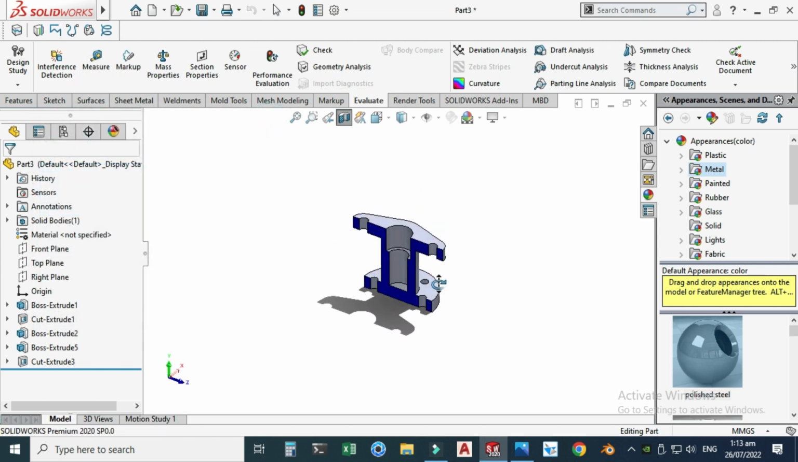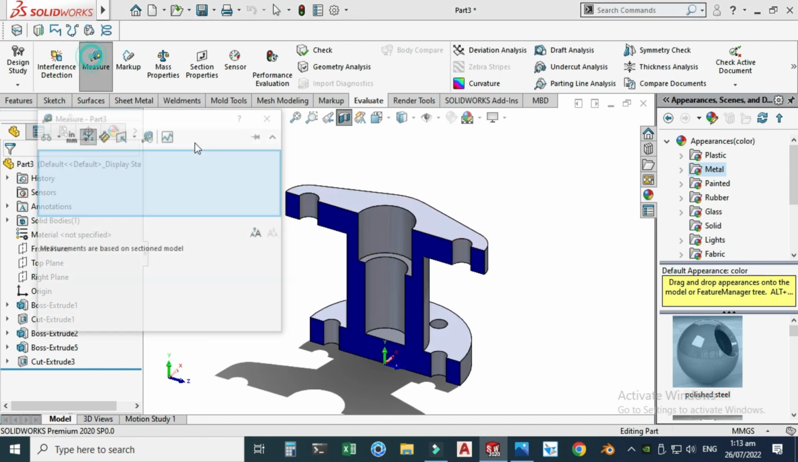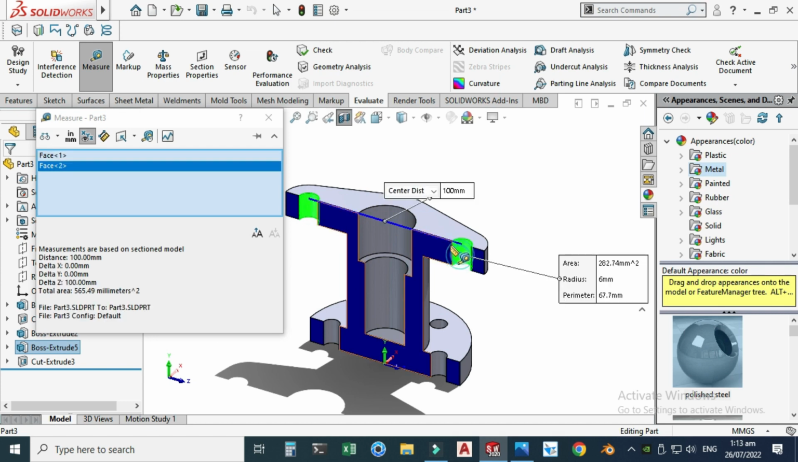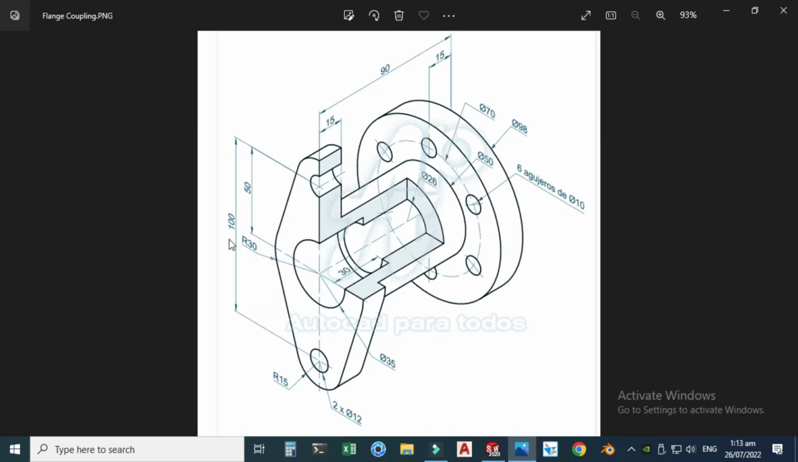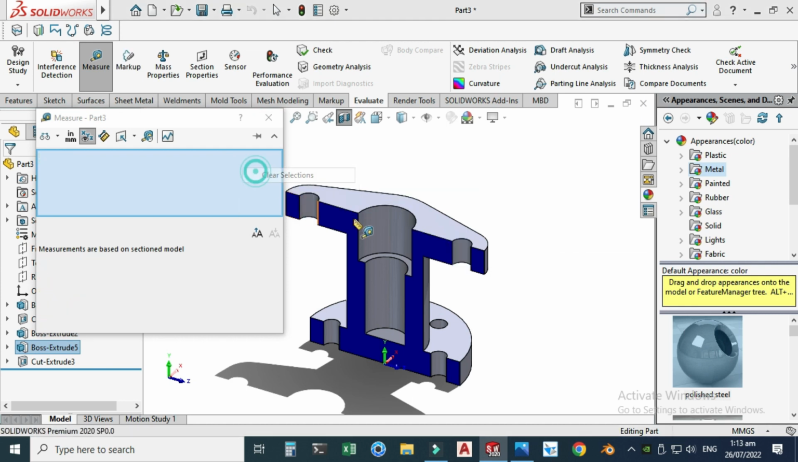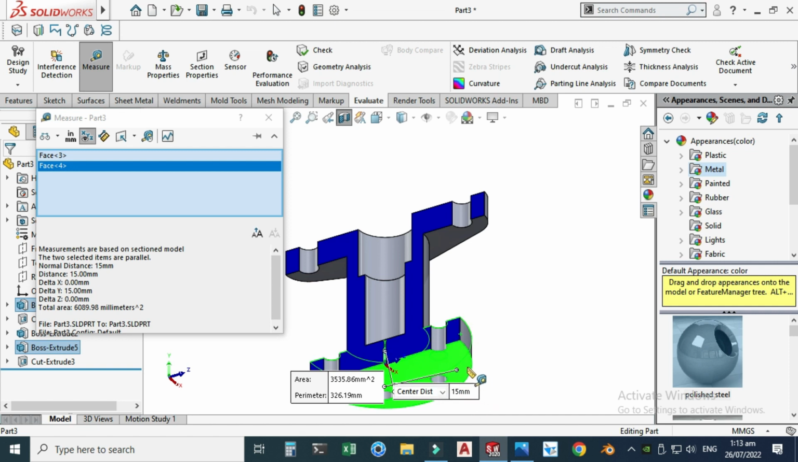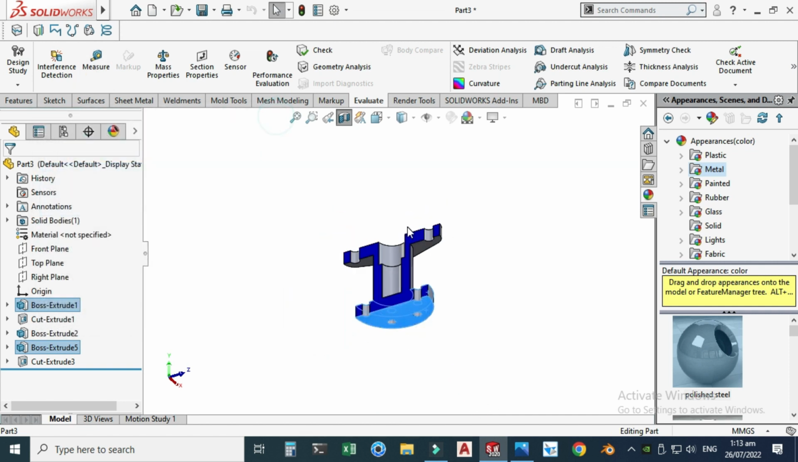Okay. Now let's say I have to check this pitch. So let's go to this measure, select this one, and now you can see that this pitch is 100, and you can see here this pitch is 100. Also, let's say I want to check the width of this base. So it is 15. Let's go to your SolidWorks and let's clear these selections. Select this one, and you can see that this depth is 15.